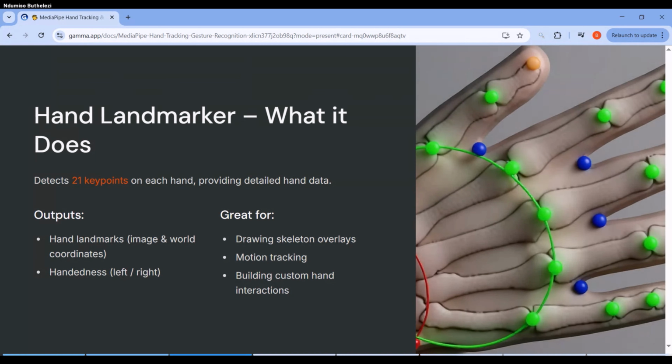So usually it detects 21 key points on each hand, providing a detailed hand area. Its output usually has hand landmarks, an image or world coordinates, and its handedness. So meaning it usually can detect whether the hand is left or the hand is right, in a sense. So it is usually great for drawing skeleton overlays, motion tracking, and building custom hand interactions.